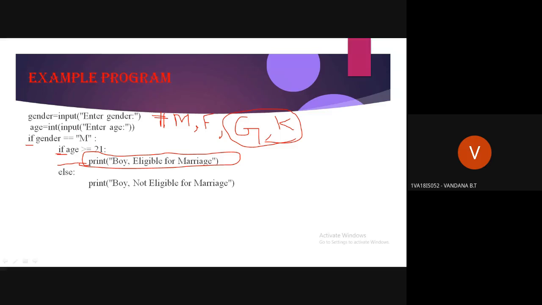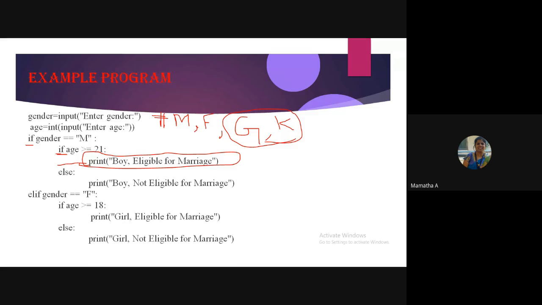Next statement: elif gender equals to F. Similarly, you will do it for a girl candidate. Age greater than or equal to 18, she is eligible. Else she is not eligible.